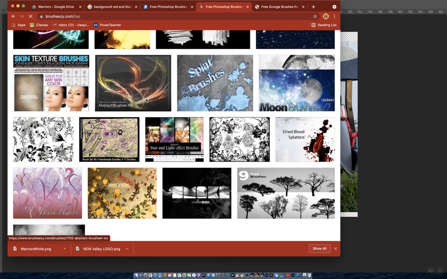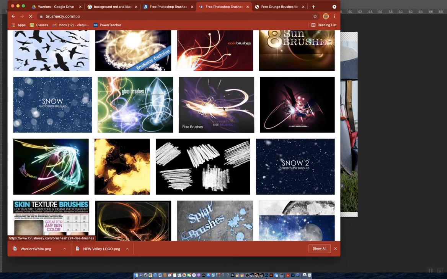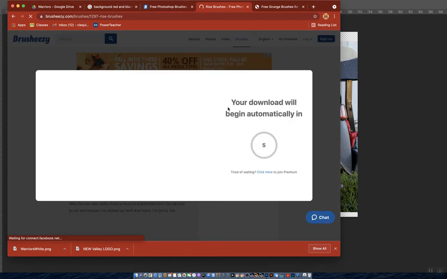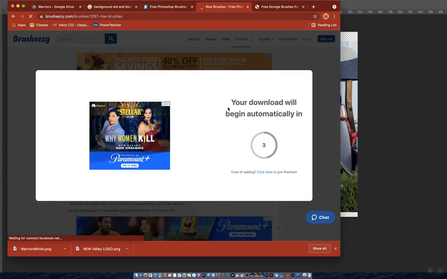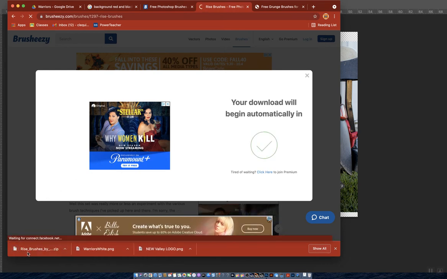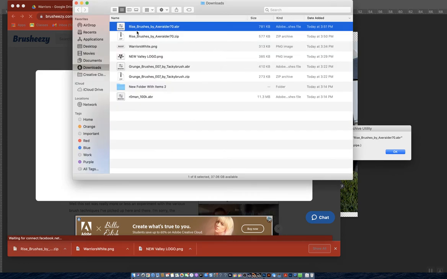All right. You can get abstract brushes. Let's say this brush, that looks kind of cool. All right. Maybe not, but I'll show you. I'm going to download it. All right, you got to wait for this ad that pops up. There it is. Got to wait for the zip file. Okay, it's all set. So I'm going to double click on it. Even though it says download error, it still does it.